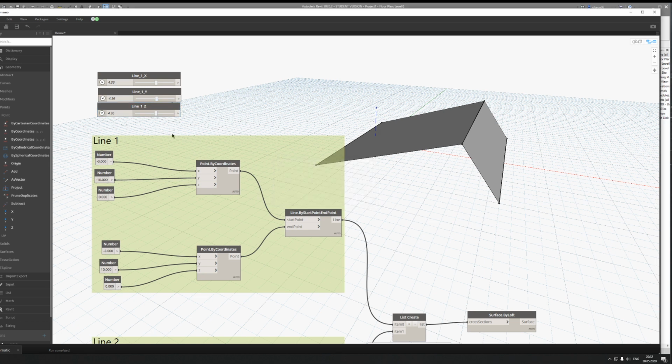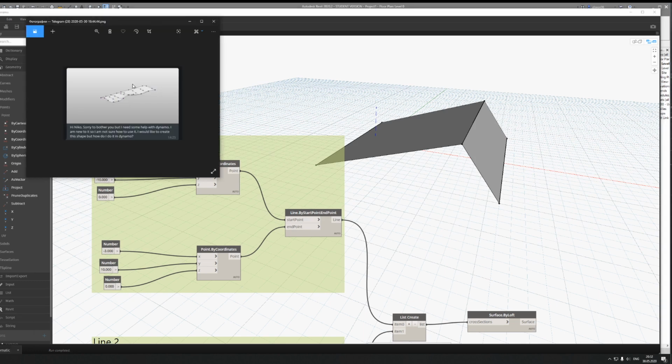Sir, sorry to disturb you. What are we making today? Oh yeah, we are making this shape.